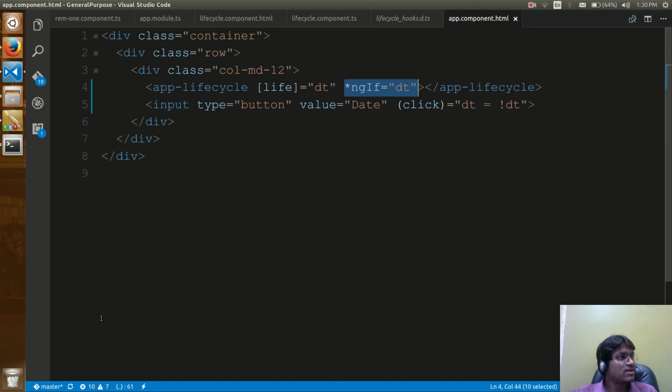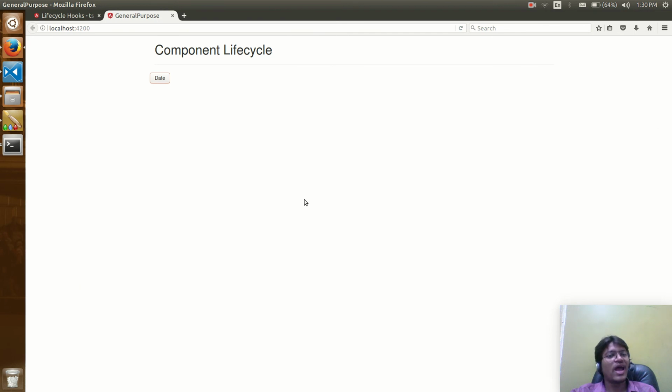Remember that. Okay, so this is a little bit about your Angular component lifecycle. A little topic was remaining that we have covered.